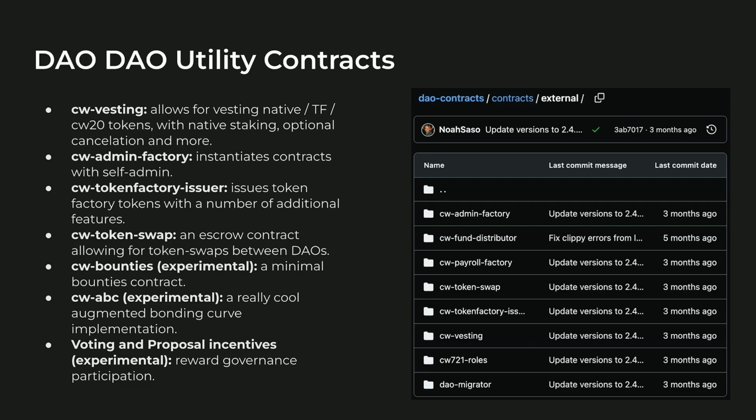We have CW token swap. That's kind of like an escrow contract, so two DAOs can automatically swap between each other. We have a bounties contract. This one's experimental, but we'd love to get some more eyes on it. Basically, it's like, yeah, make bounties for your DAO, right?